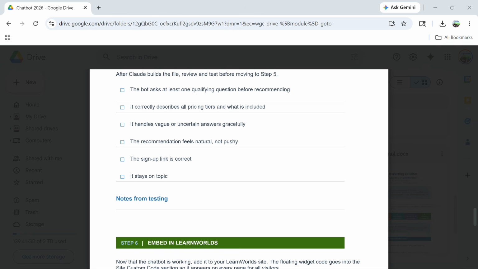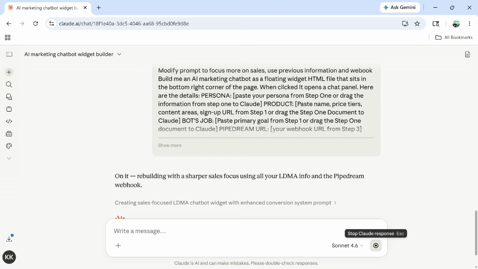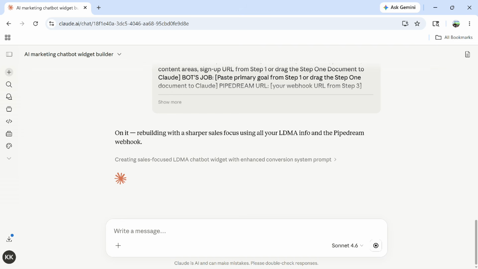Notes from testing. Now, to be honest with you, a couple of times I've had to go back to Claude and ask it to take the prompt that you have in the worksheet and modify it. You may need to change it. You could even ask Claude to modify that as well. So here is the prompt, and don't be afraid to have Claude modify it.